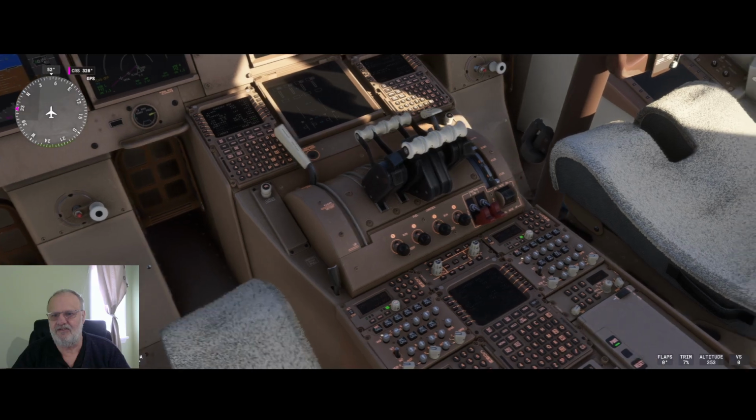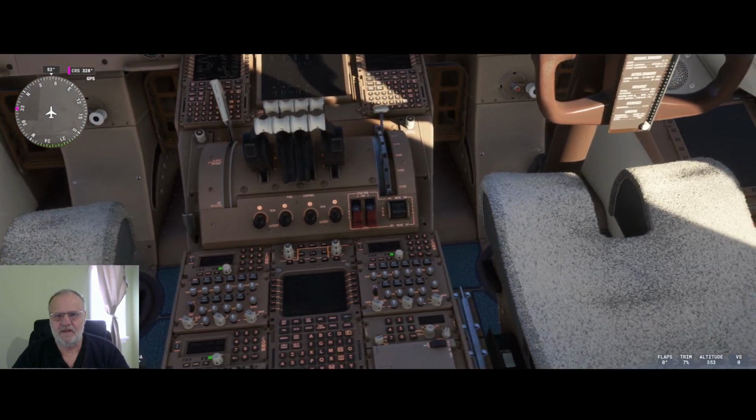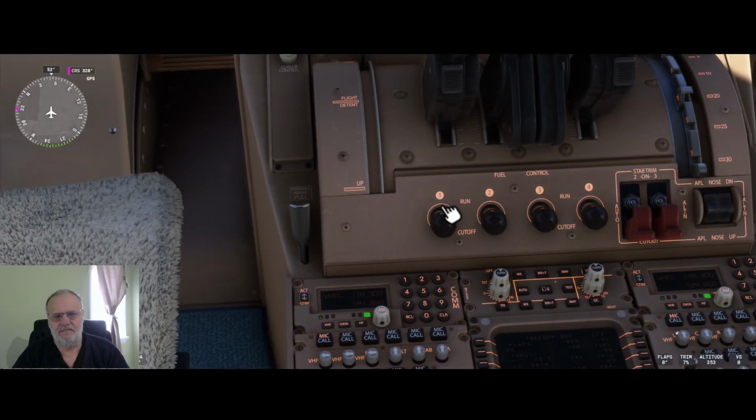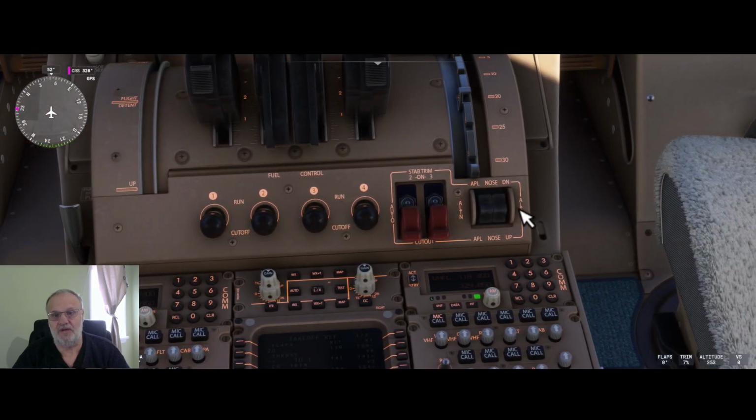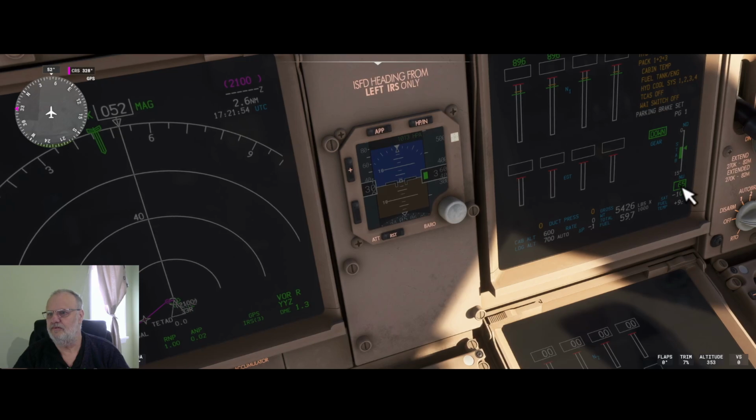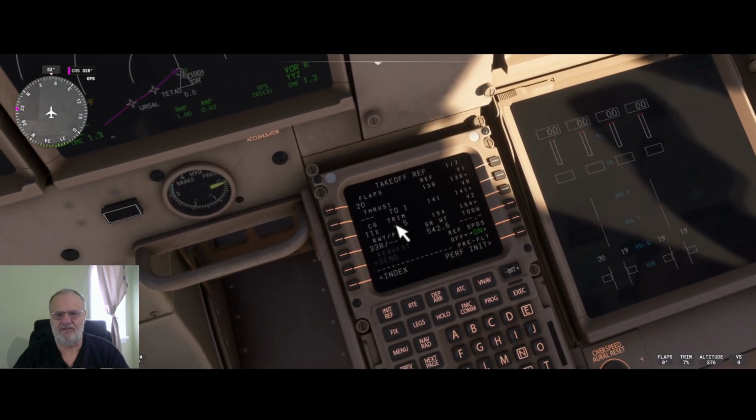Now, where is the trim? I guess it's this right here. I never use it, so I don't really know. But for those that use trim, you guys know where it is. Move that trim until you get this set to whatever it says right there.